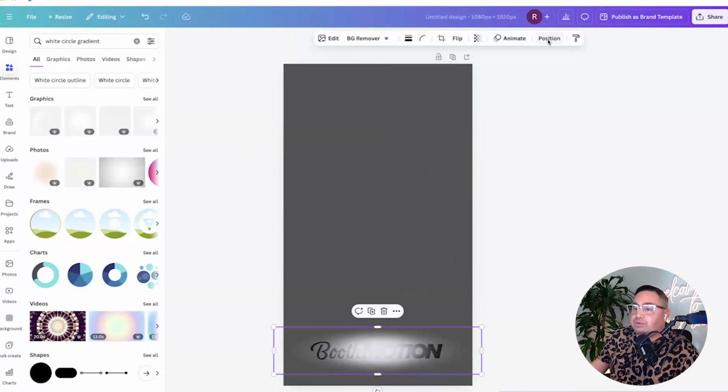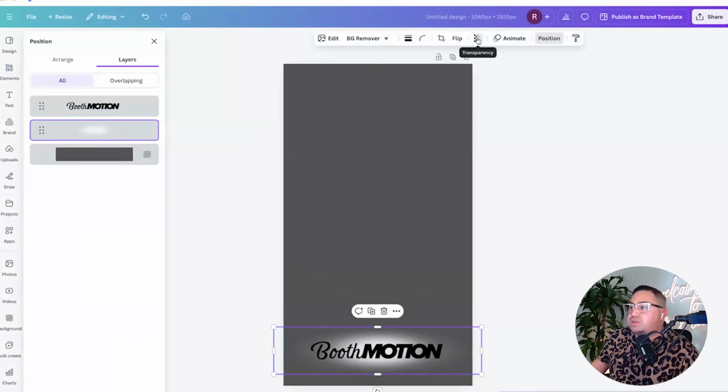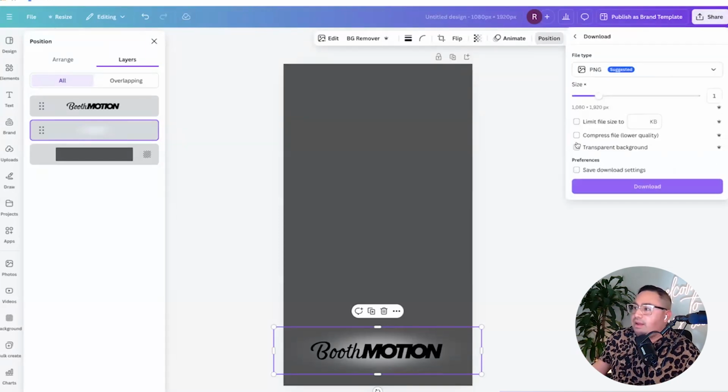And then we're going to go into position, and then we're going to bring it down. And that is actually looking a little bit too much to me. So I'm going to click the transparency button, and I'm going to bring it down just a little bit. Just a breath. That's all we want. And then I'm going to hit download. And then again, transparent background all together now so that we get rid of this dark little area.